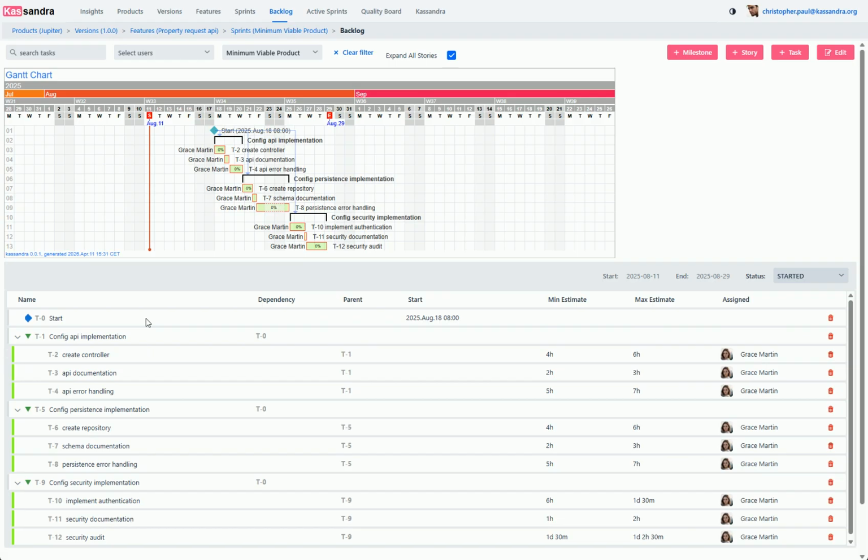We can also create dependencies between individual tasks. Let's say we need to create the controller before we can write the API documentation. Perfect. Now the API documentation task depends on the create controller task.